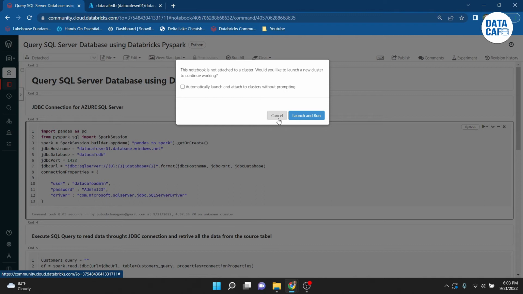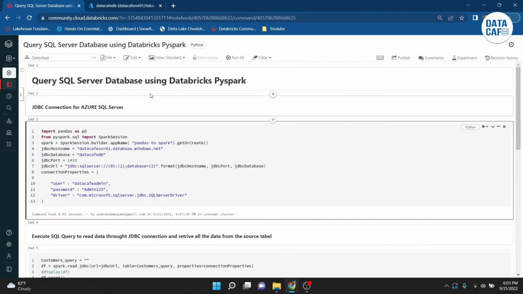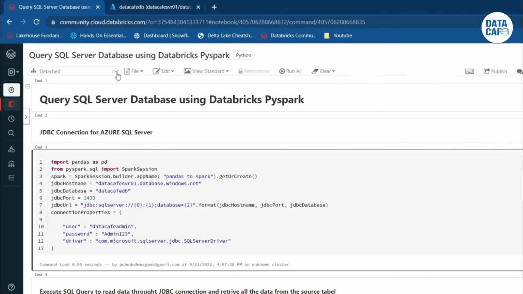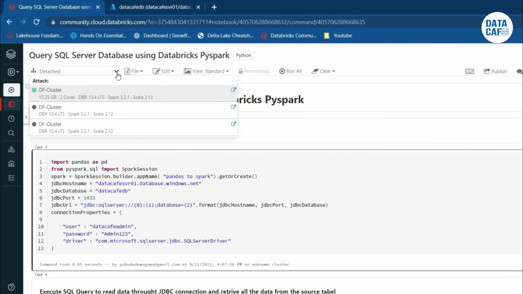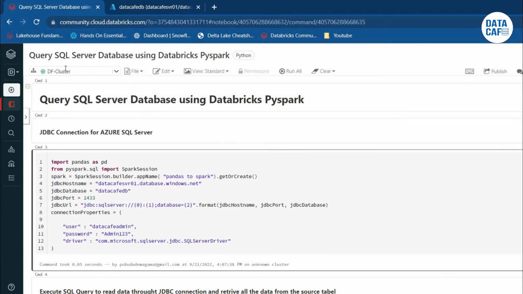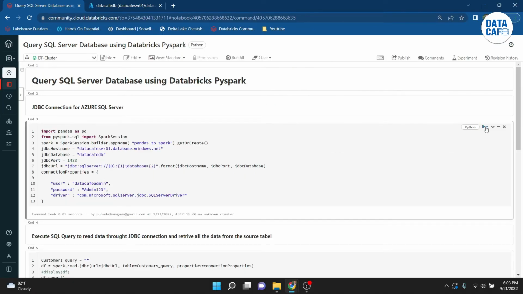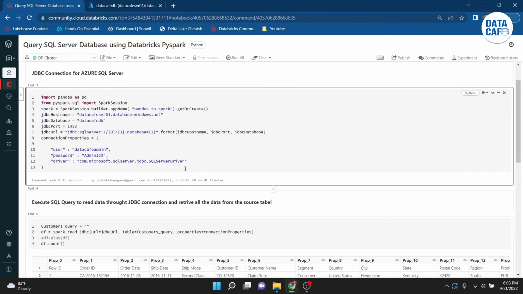So what I'm going to do is cancel this message, and you can see there is a detached menu. It means that the notebook has not been attached to the cluster. So simply I will click on this df cluster. So it is up and running. So I attach. Then I can execute this command. Then you can see it successfully executed. I think we have successfully created the JDBC connection.